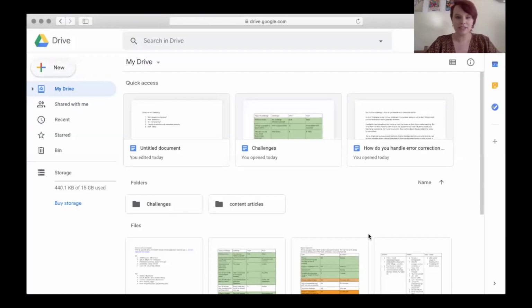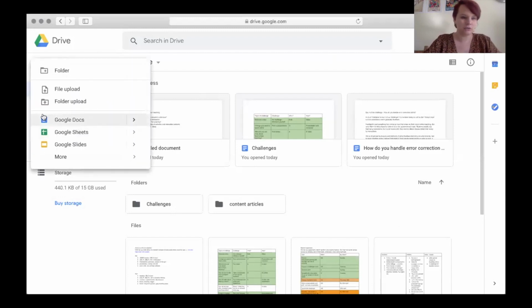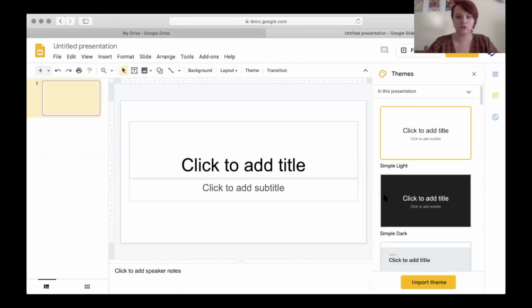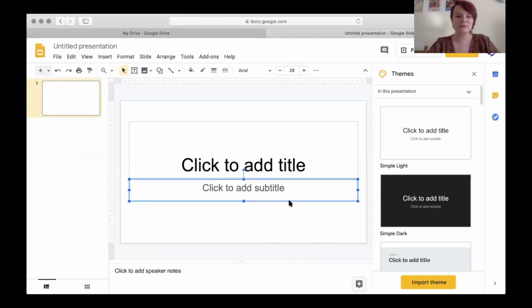I'm going to share my screen with you. And here I am, already signed into my Google account and on my Google Drive where I can create my documents. So instead of creating a Google Doc, I'm going to create Google Slides. Google Slides are basically an online alternative to PowerPoint. It's literally a presentation that you can create, but I'm going to explain to you a little bit later how it can work really nicely in an online live lesson.